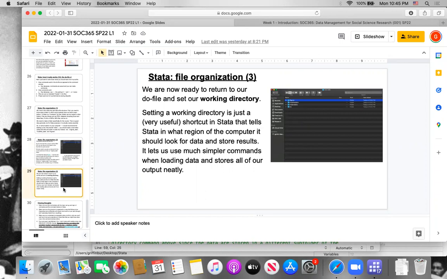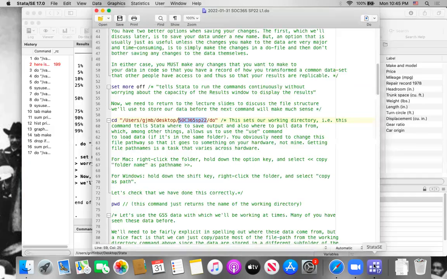And so now we can go back to Stata and set our working directory. As I mentioned before, it basically tells Stata what region of the computer to look for data in and where it should store results. It's an important part of the process of constructing a good Dofile. Okay, so we need to set our working directory.